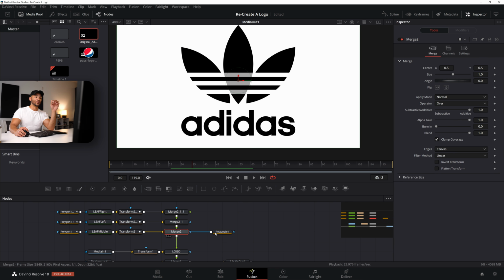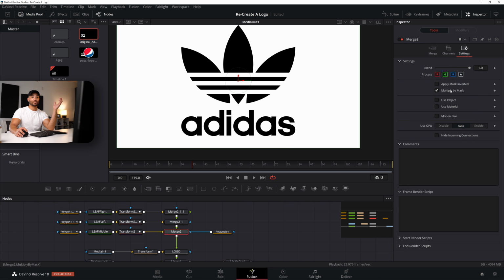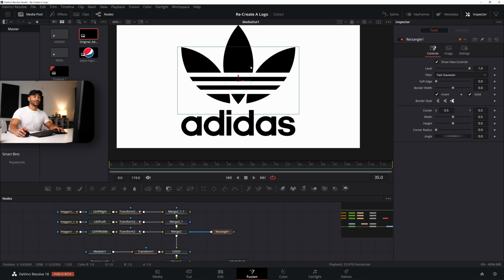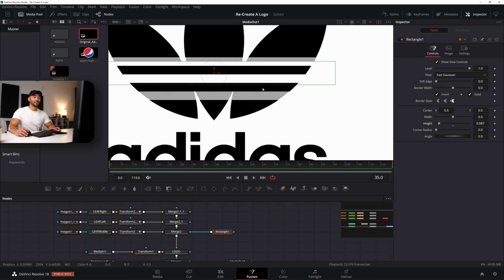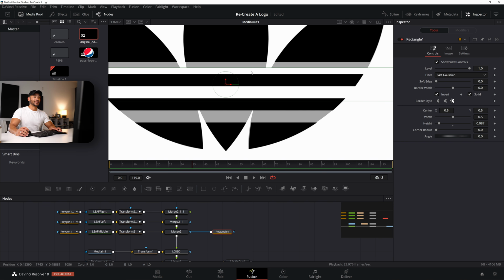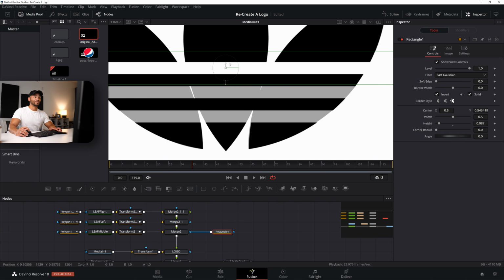And right now this merge is pretty much only affecting what's above it. To affect what's on the background of this merge, plus everything in the foreground of this merge, we'll need to go into the merge, click settings, and then go to multiply by mask. And now it'll apply this mask to everything on this merge, plus everything above it. And then we'll go to our rectangle, and we'll go to the height, and we'll just shrink it down to be the exact size of these lines.